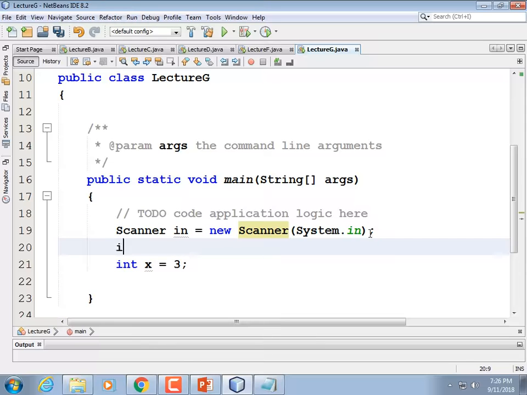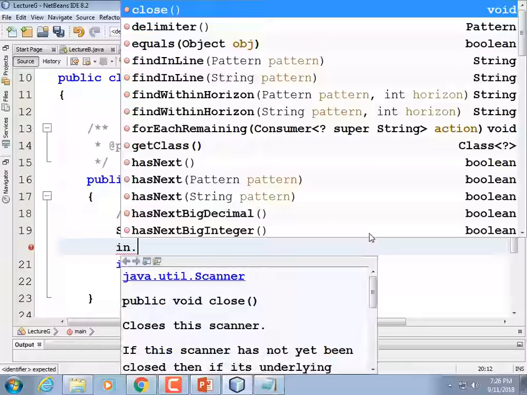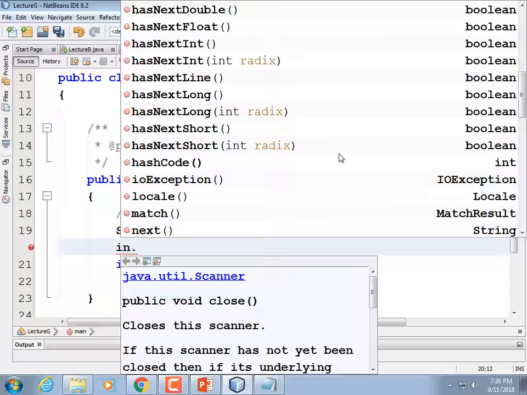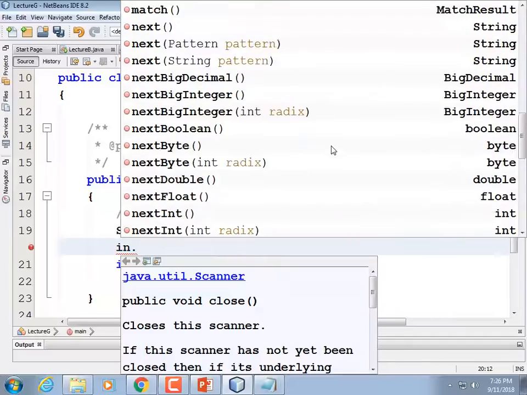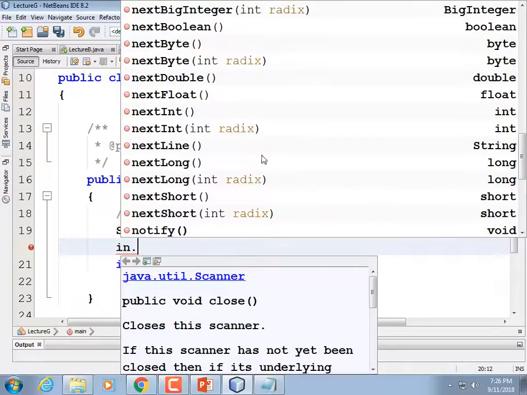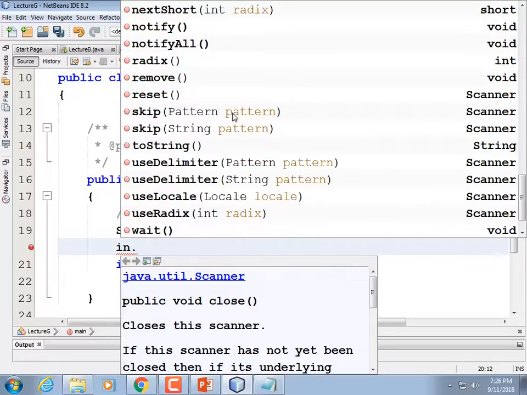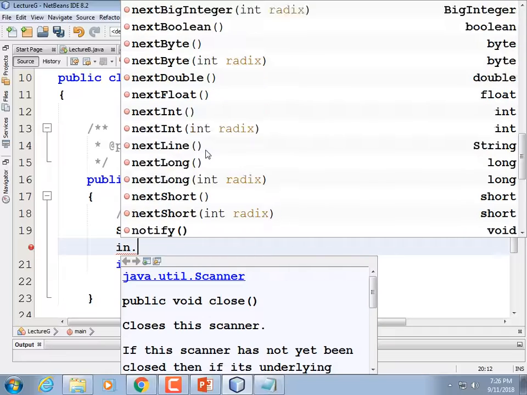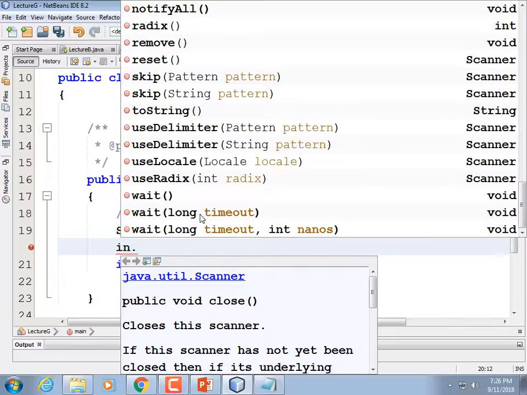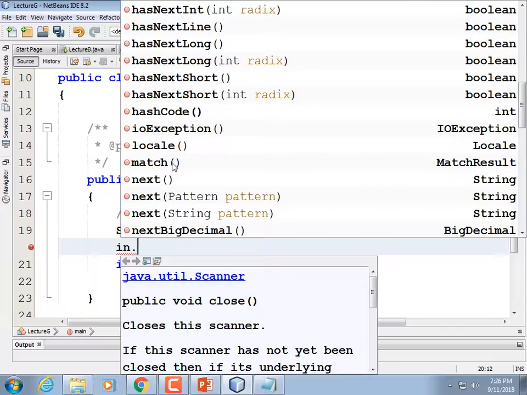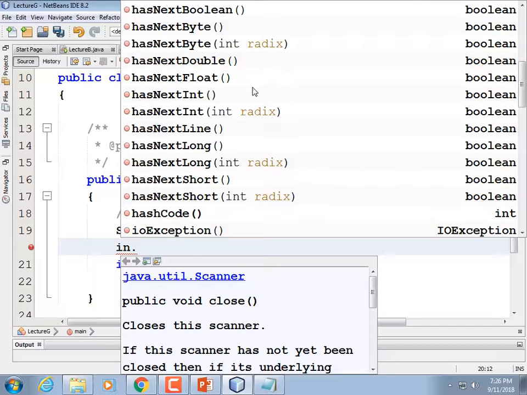So if I type in dot, NetBeans is kind enough to list all of the members of that object, right? And there's a billion of them. They try to make reading input from the keyboard very easy. It's got all sorts of cool stuff in it. Next float, next double, next long, next short, and then some other ones. And it's got a wait, and I've never used the wait. And it's got hasNext to check to see if the next thing coming up is an int or not.